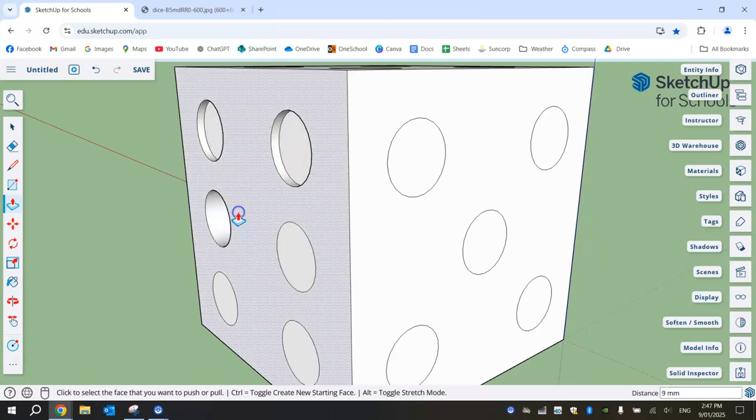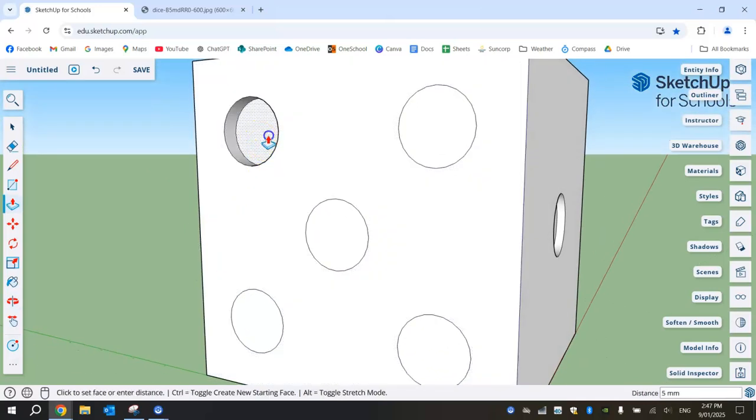As I said, a little bit tedious going around doing that to all the dots. You'll be right, you'll get there. It's only going to take me about a minute, I reckon, to do all this.